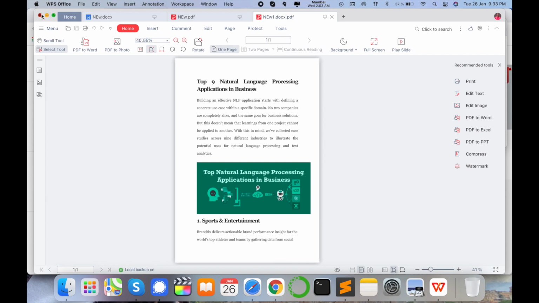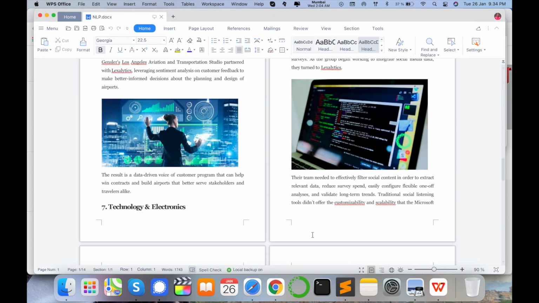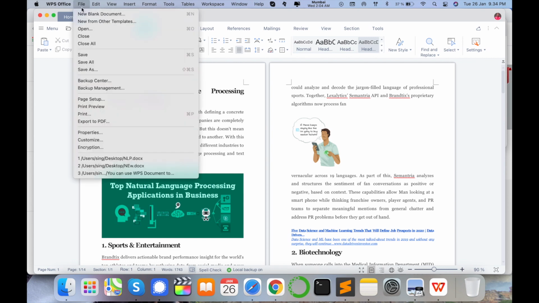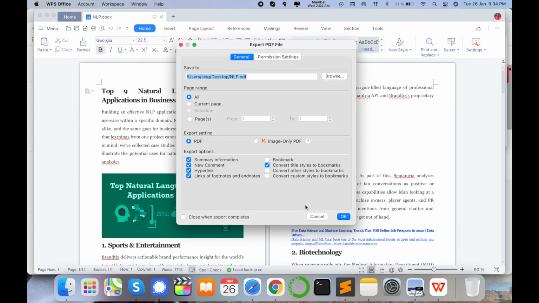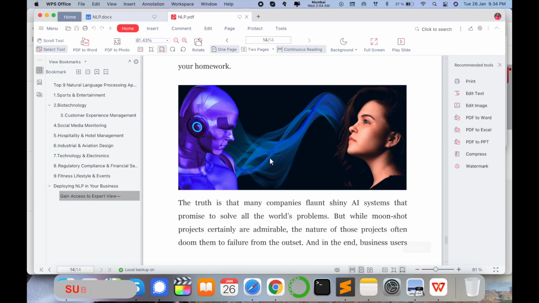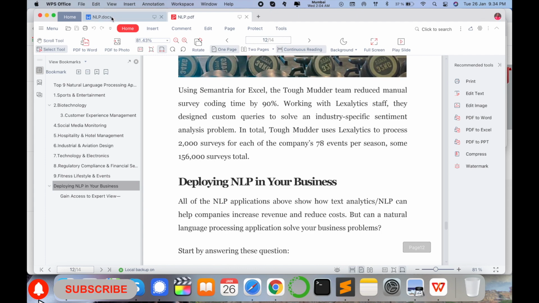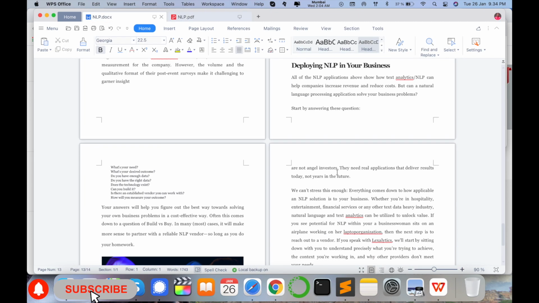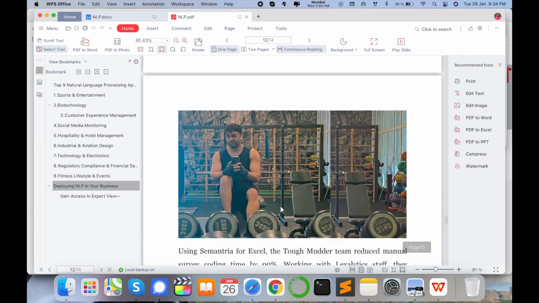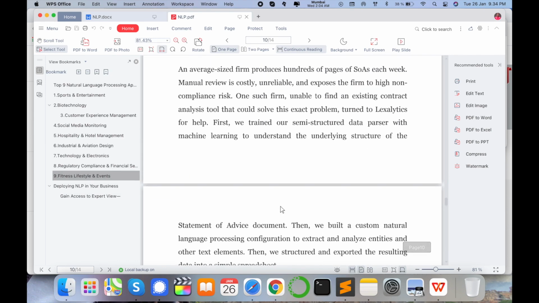Now the second example has multiple pages in doc format. I'm converting all pages to PDF format. Again going to File, Export as PDF, save as PDF format, and all pages are saved the same as in the Word format. All pages look like this. This is the last page of the Word file, and this is the last page of the PDF format. As it is, it is converted to PDF format.